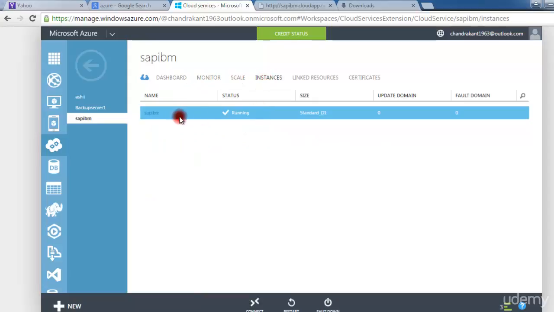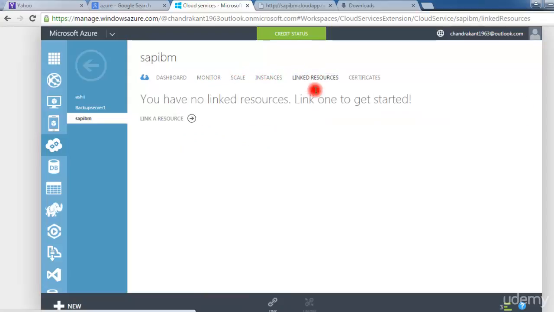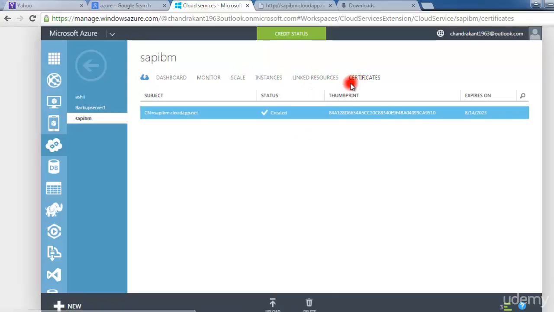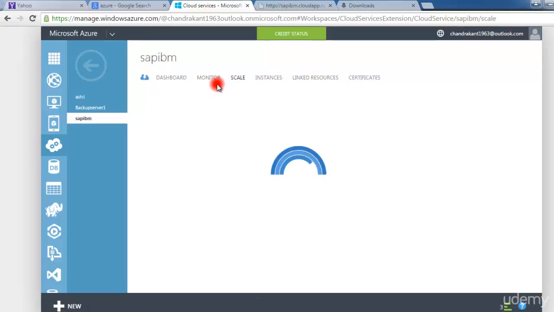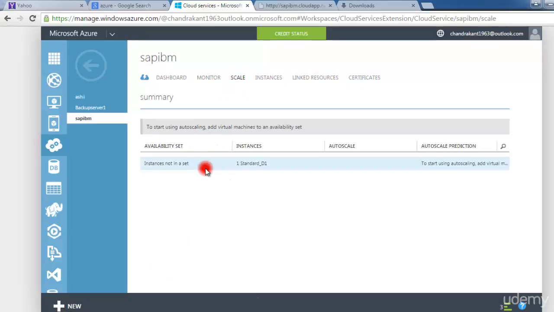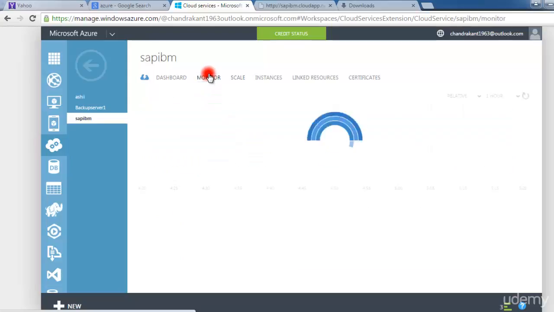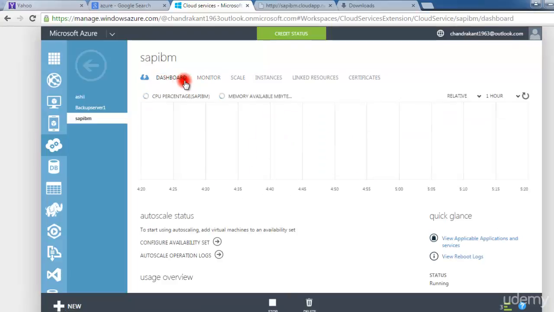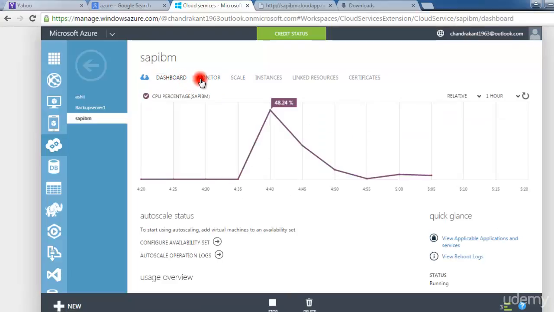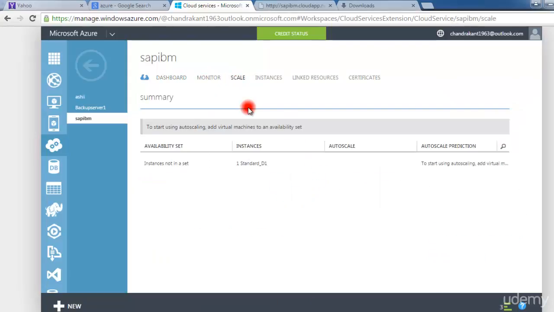It is showing what you can do with the linked resources and the certificate. This service has a certificate. This is a linked service. This is instances. This is scaling. Instances is not set to standard, it is the standard one you have taken. Monitoring. We can monitor these services, how much CPU is used and all. How much scalability is there for this cloud service?